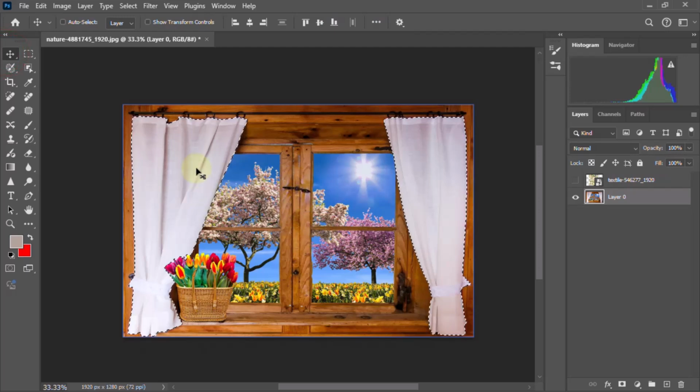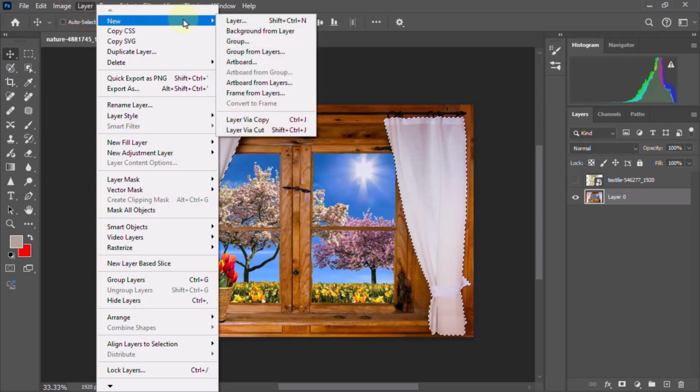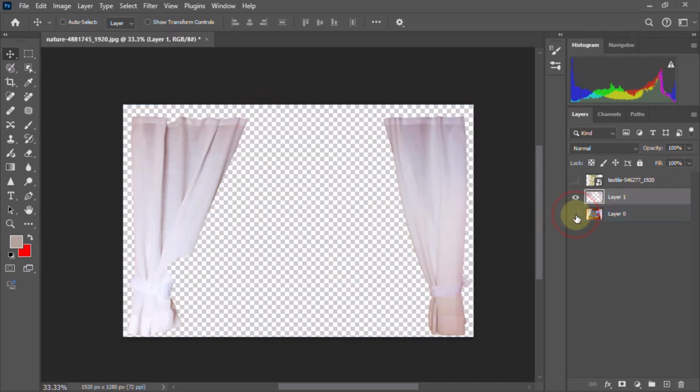After selecting, go to the layer menu, click on New and choose Layer via Copy. A new layer with the selected part will appear.